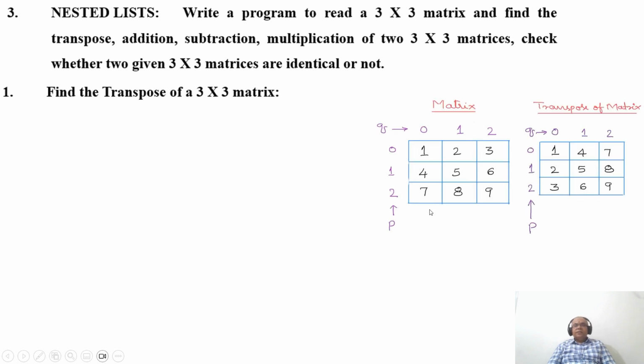If you see the matrix here, you have a 3x3 matrix with 1, 2, 3, 4, 5, 6, 7, 8, 9. Here P is the rows, 0, 1, 2, and Q is the columns, 0, 1, 2. When you make a transpose of this, the rows are going to become columns and the columns are going to become rows.